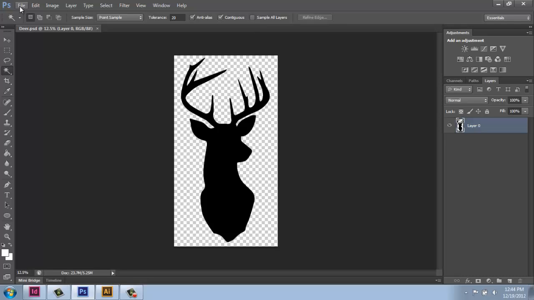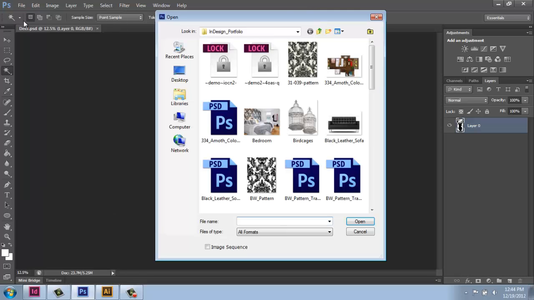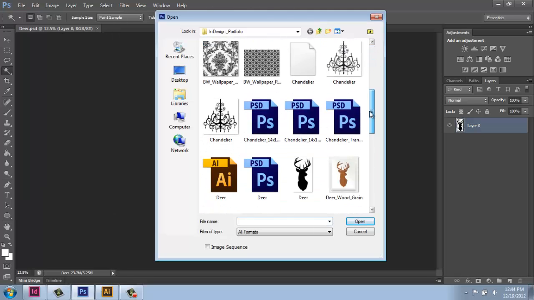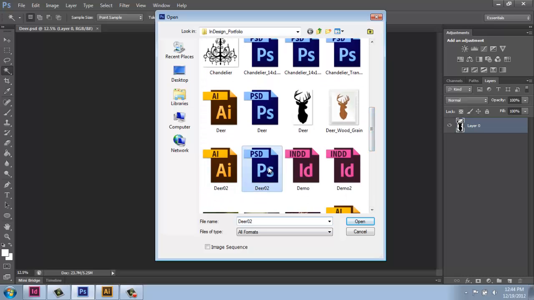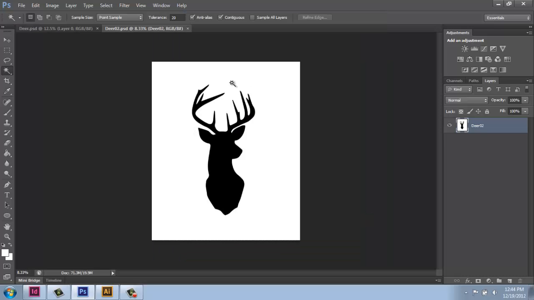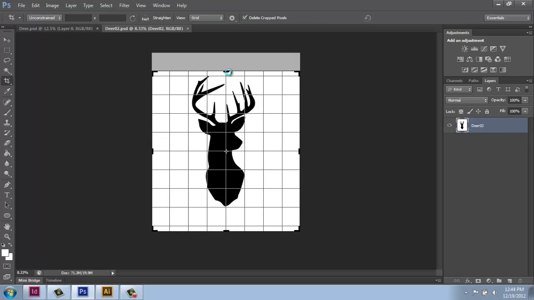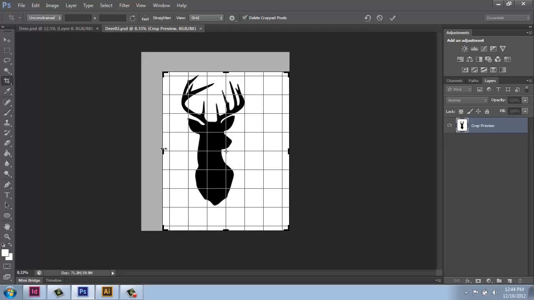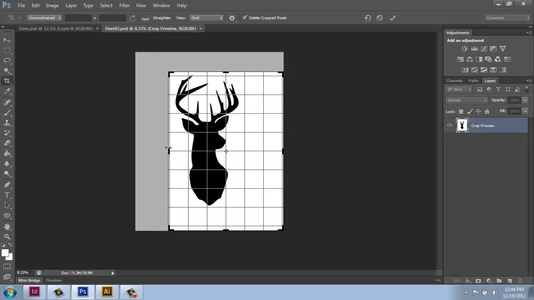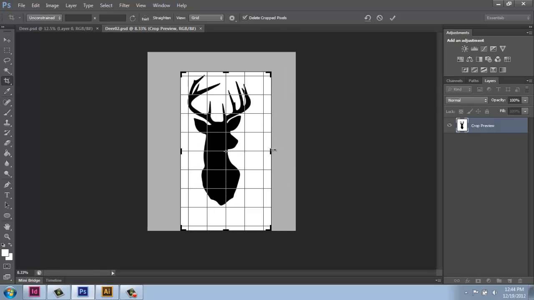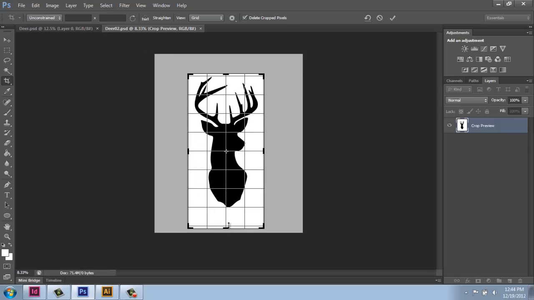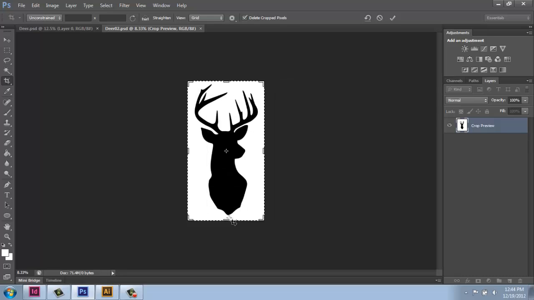So I'm going to do a file and open. And we'll open up the Deer 2 file. It's this one right here. So it looks like this. So I just wanted to come in and crop this a little bit. Which I, once again, could have done in Illustrator, but at this point, I think we're all pretty comfortable with Photoshop, so it's a nice way to do it. Enter.